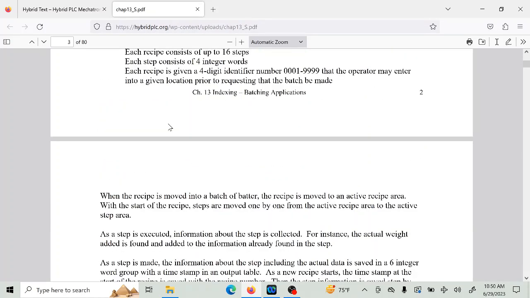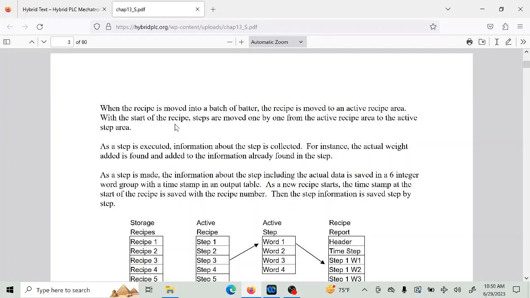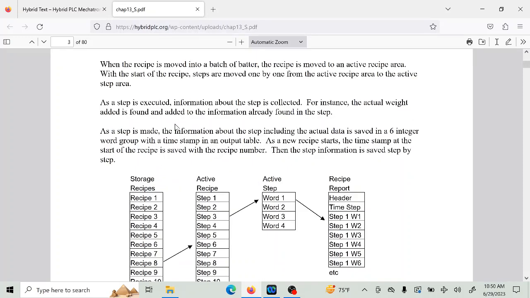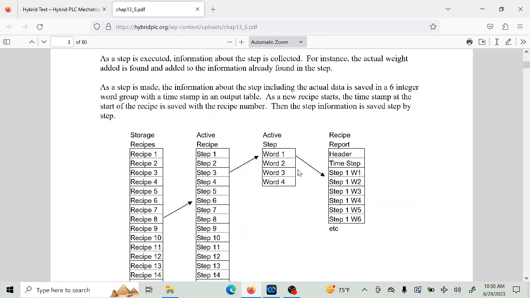Oh, what are we talking about here? Well, we're talking about recipes, and then we're talking about an active recipe in a program controller. Now, the storage of recipes can be in the program controller. It can be elsewhere as well. Your active recipe should be in the program controller, and the active step has to be in your program controller. The report is something that you would pick up by another computer and then pass along to that other computer.